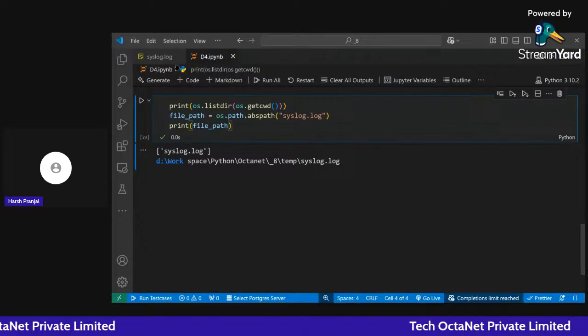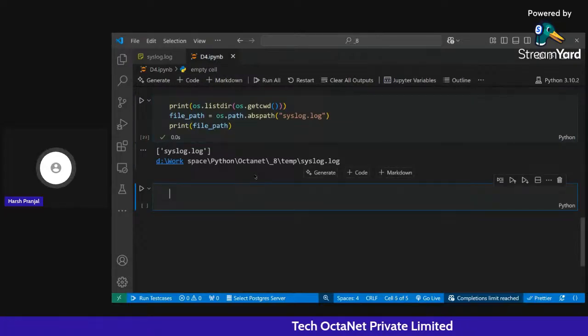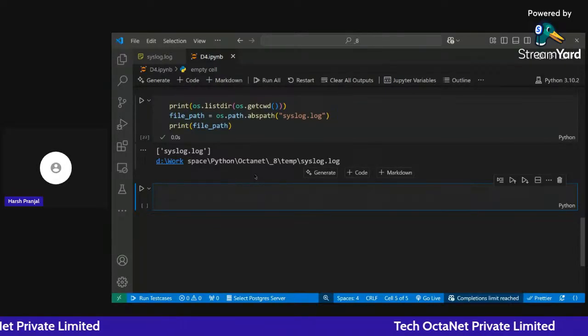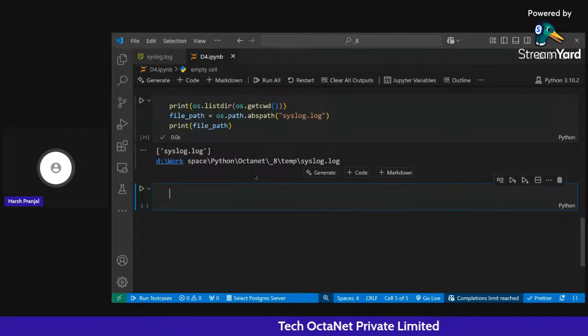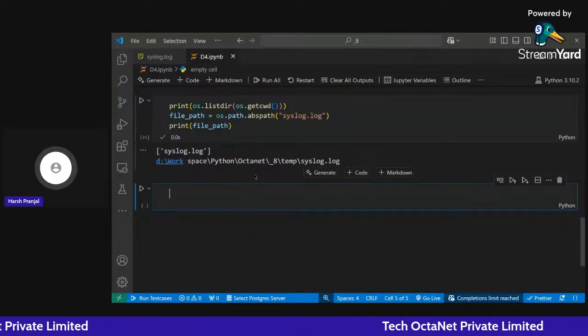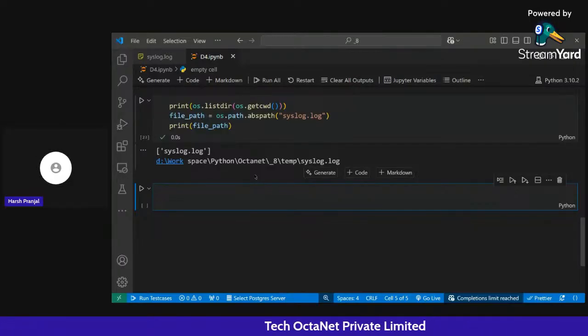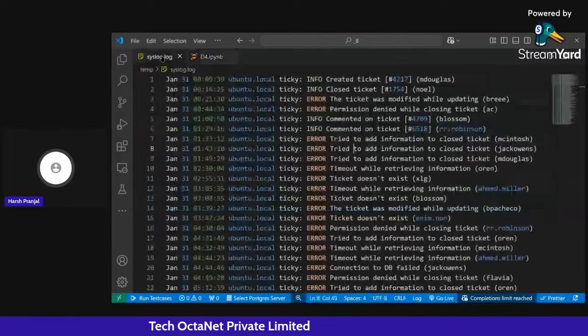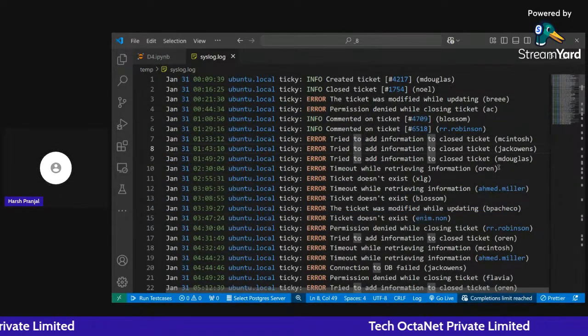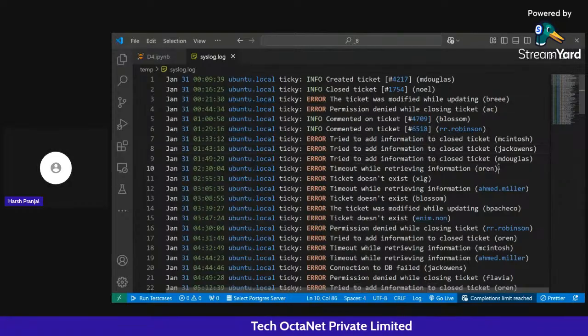Now let's talk about how to work with a CSV file. Okay, system.log is not a CSV file. Let's first create a CSV file using system.log, then we will work with the CSV file. Guys, while working with the system.log file, we will learn about one more crucial topic, that is regular expressions.